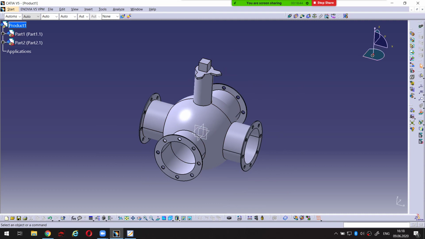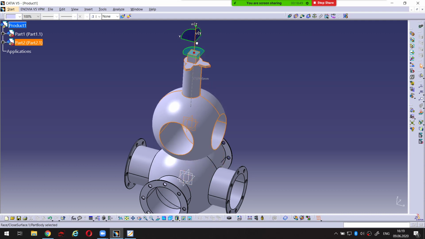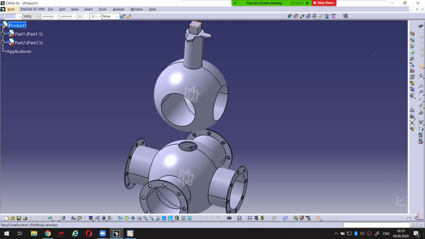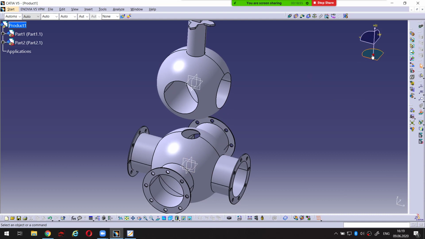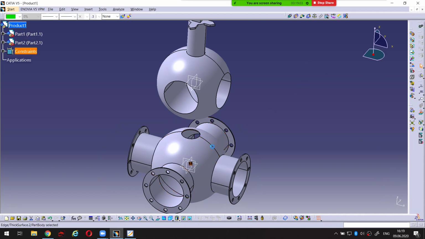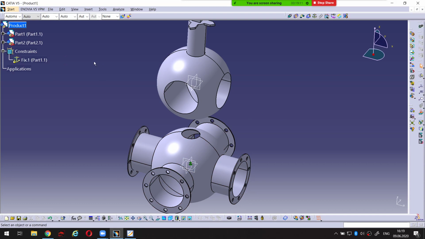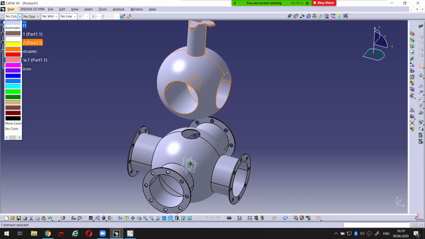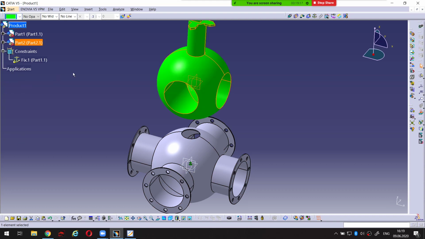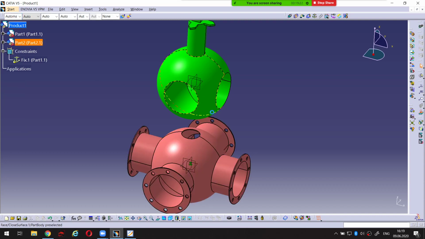Okay, these two now are inside my part. I use my compass to move one of them. Okay, and I think this part should be fixed. I use fix and select this one. Okay, constraint fix one is created, and let's color these two. The first one, this one should be, let's say, maybe this one, and this one probably should be this one. It doesn't matter.